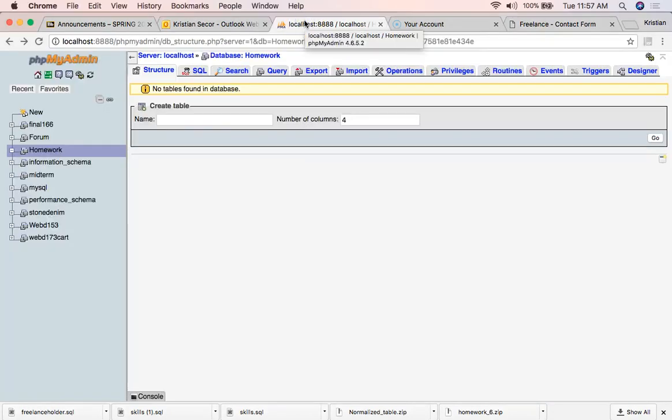Hi everybody. I've been through the homework for the normalization and I'm very proud of everyone. Everyone did really well. A lot of you went second normal form, which is fine, but I want to show you the third normal form and what it could be with this freelance table.